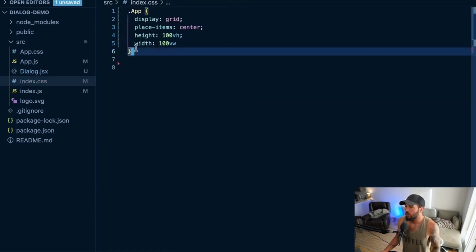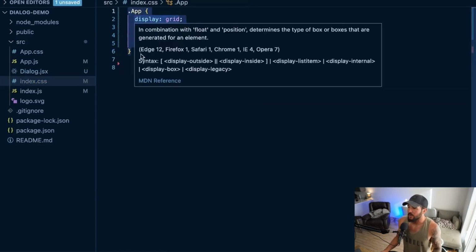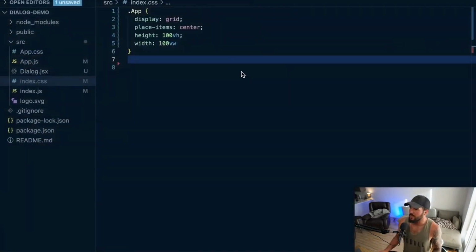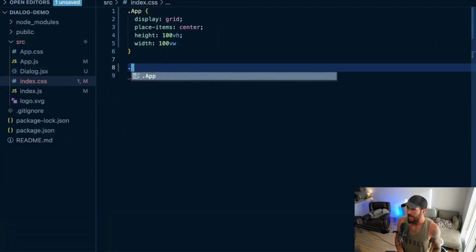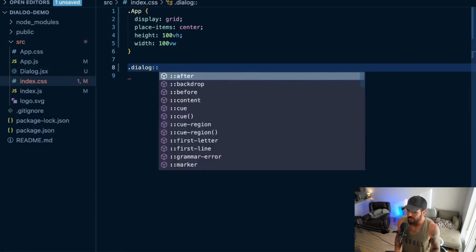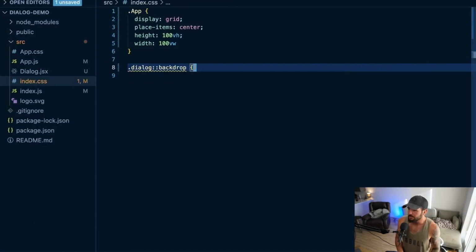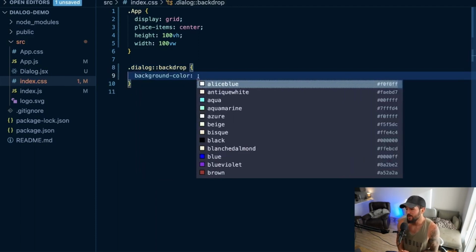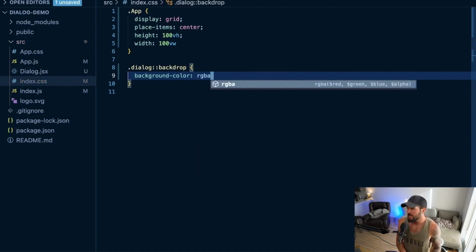Oh, and within my overall app, I used display grid and placed my items to my center, which is why you see that this stuff is centered within my page here. But moving back to my dialog here, so I can access the dialog class, and then I need to use the pseudo element of backdrop, I believe, which is right there. And then for this, I'm going to set my background color. What do you think? Let's do RGBA. So red, green, blue, alpha.